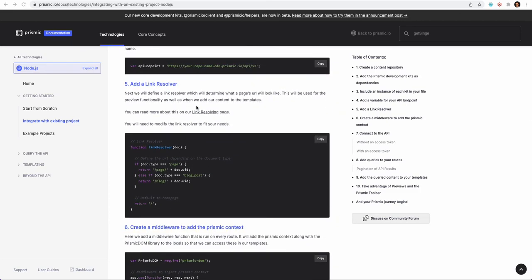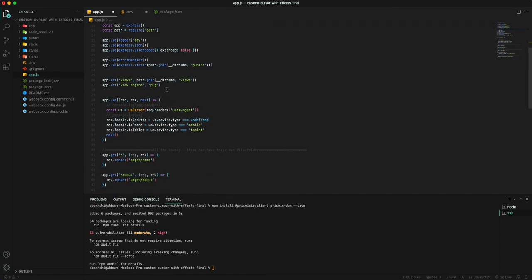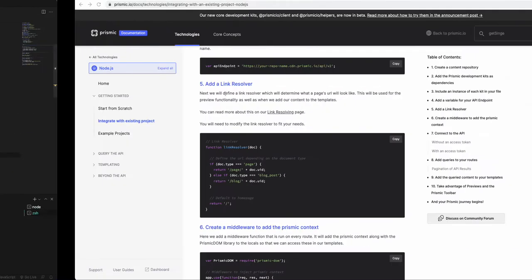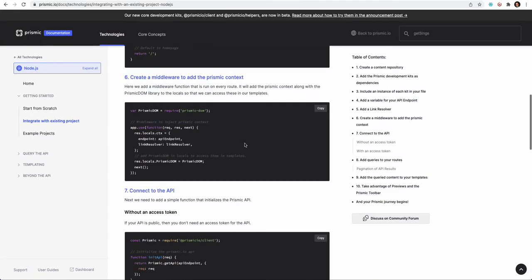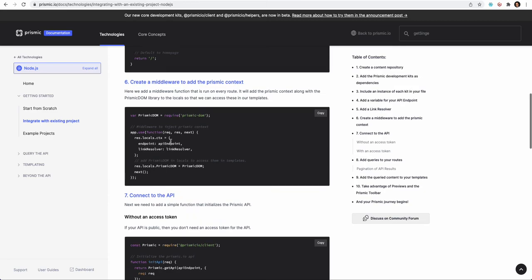We're gonna add a link resolver here. I'll explain what everything is as we dig deeper into this code. And we need to also add a middleware.